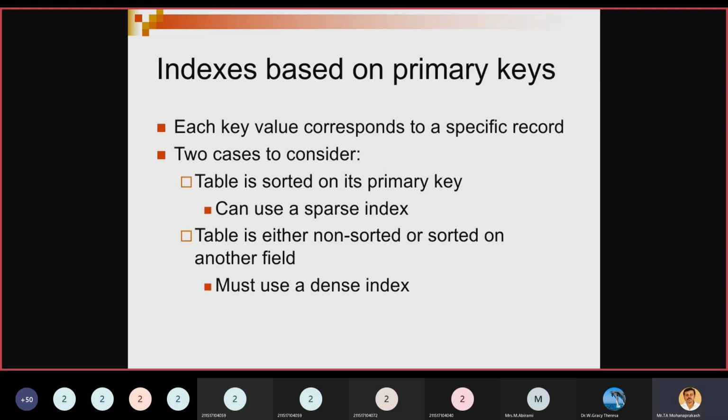Next, the index based on primary keys. Each key value corresponds to a specific record. What is the meaning of this? Each key value corresponding to a specific record means it is the primary key. Only one key is allocated for that particular record, so it won't be duplicated. In the primary key case, the table will be sorted on its primary key.